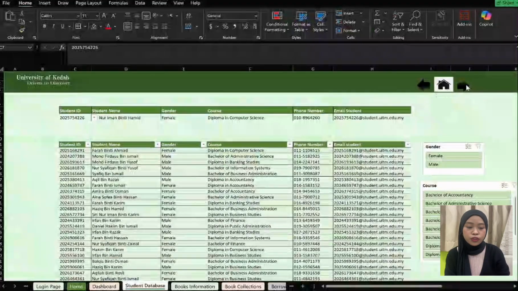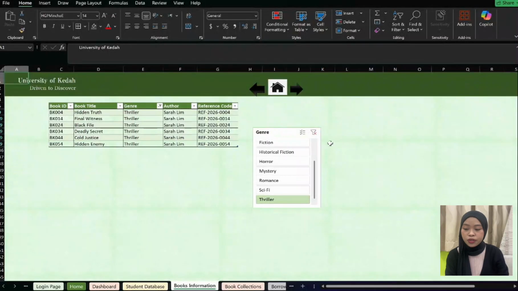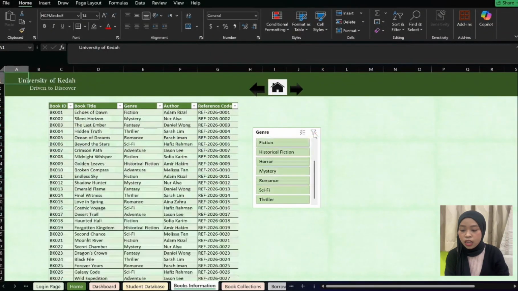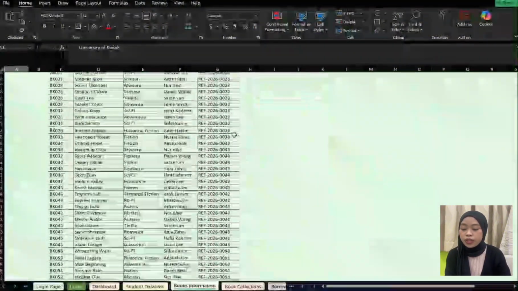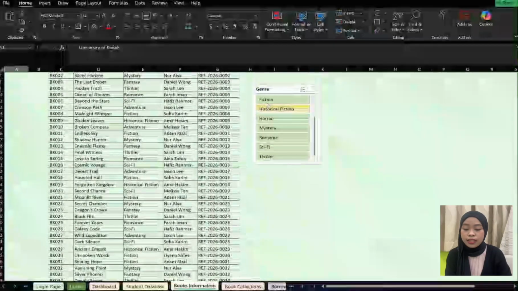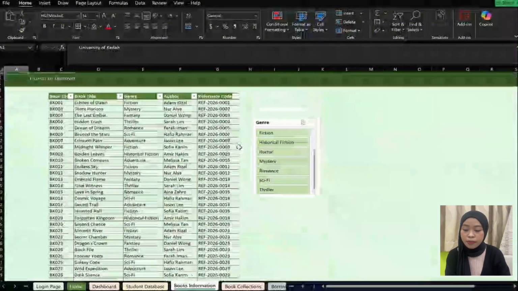Now, let's move on to the core database of our system, which is the book information page. This page functions as our main database for all the books available in the library. As you can see, the data is neatly organized into 5 main columns: book ID, book title, genre, author, and reference code. To make tracking and searching much faster for the library staff or students, we have integrated a genre slicer on the right side of the table.